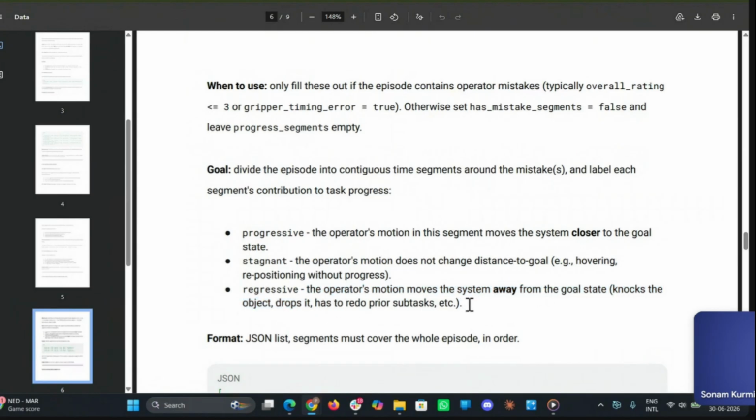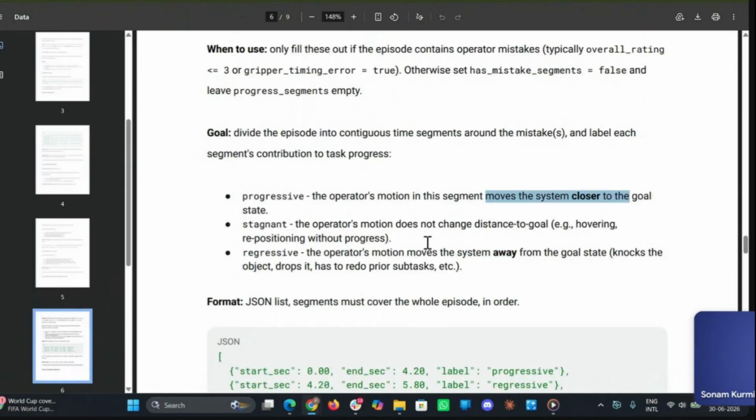Redo prior subtask. Stagnant: the operator or the robot does not change its distance to the goal. For example, it is just hovering, not doing anything. It is just moving over the red block, blue block, and then not doing anything. This is just the stagnant phase. Progressive phase is when the operator is moving correctly and is very close to its goal, moving the system closer to the goal state. It is super simple, guys.